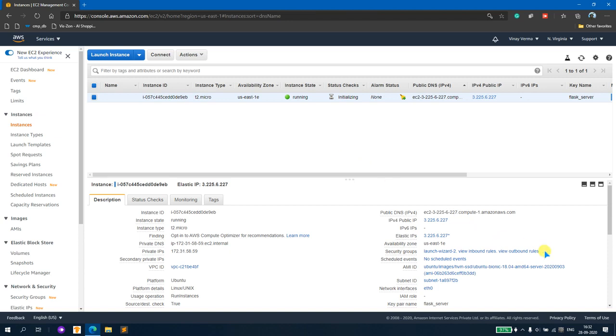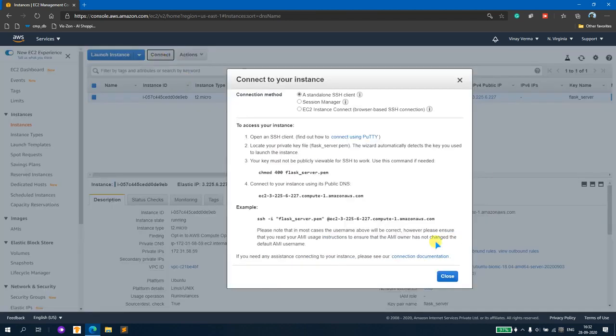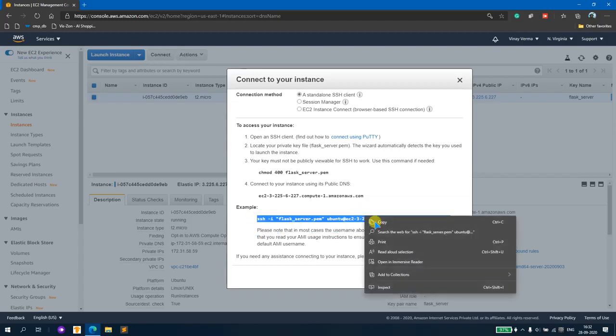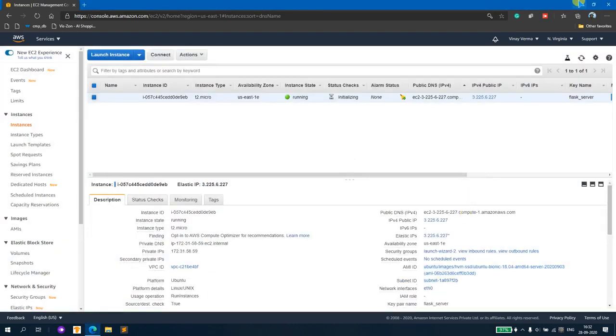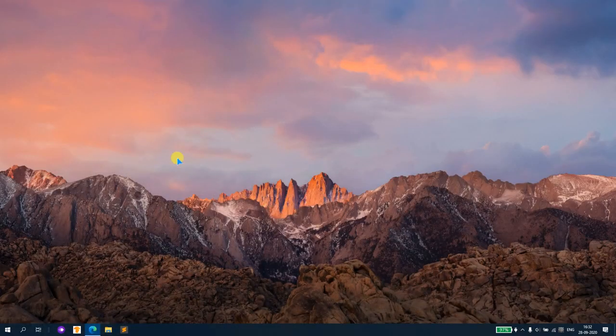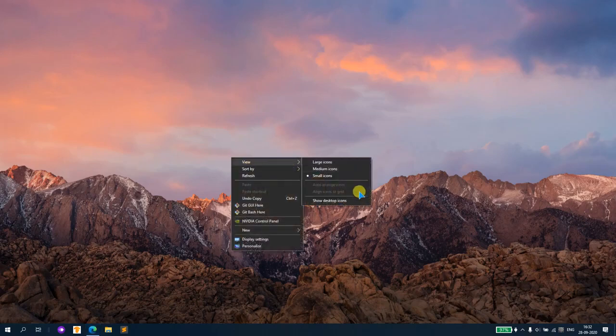So how to connect with that? To connect with that, there is an option for connect to get easy stuff. There is this example, and I will just copy this example, and we'll move to my folder where this PEM file is present. I have already downloaded this PEM file. This is the password file that is required for the system to work.